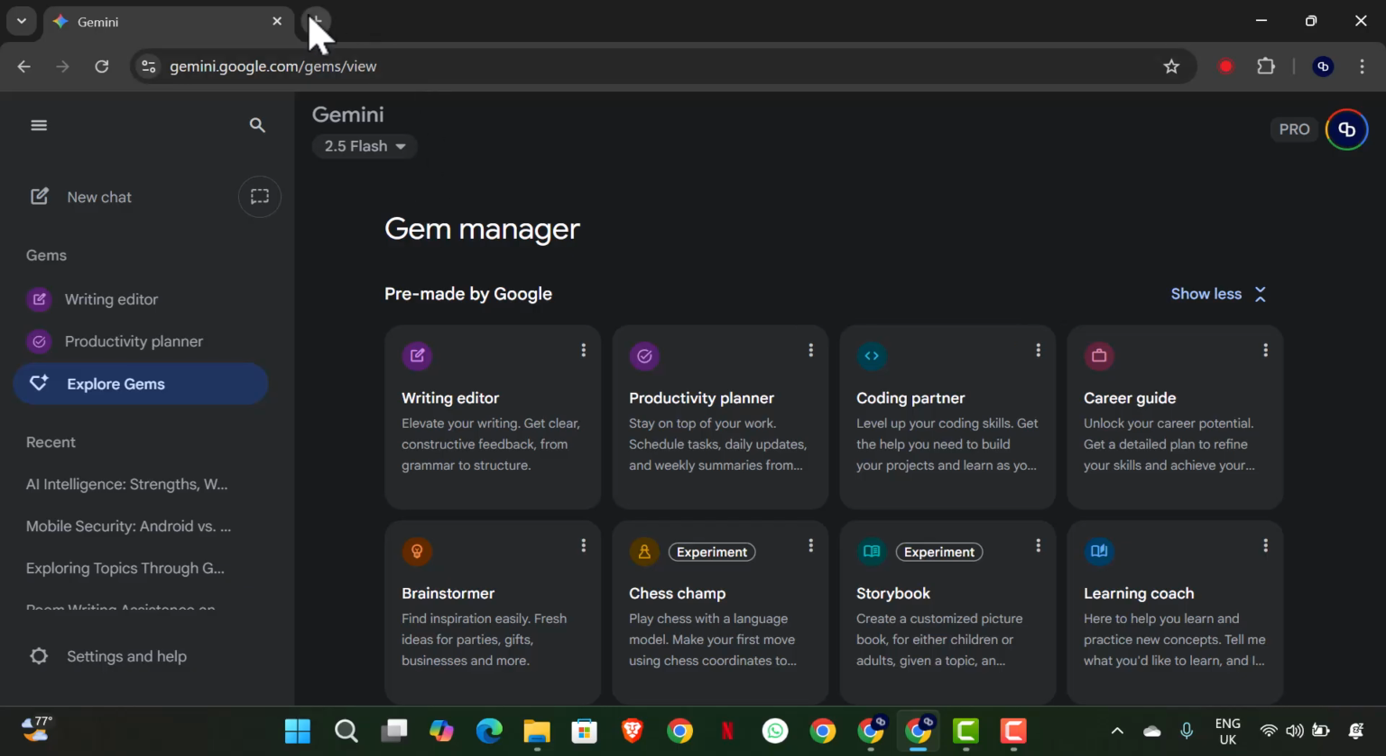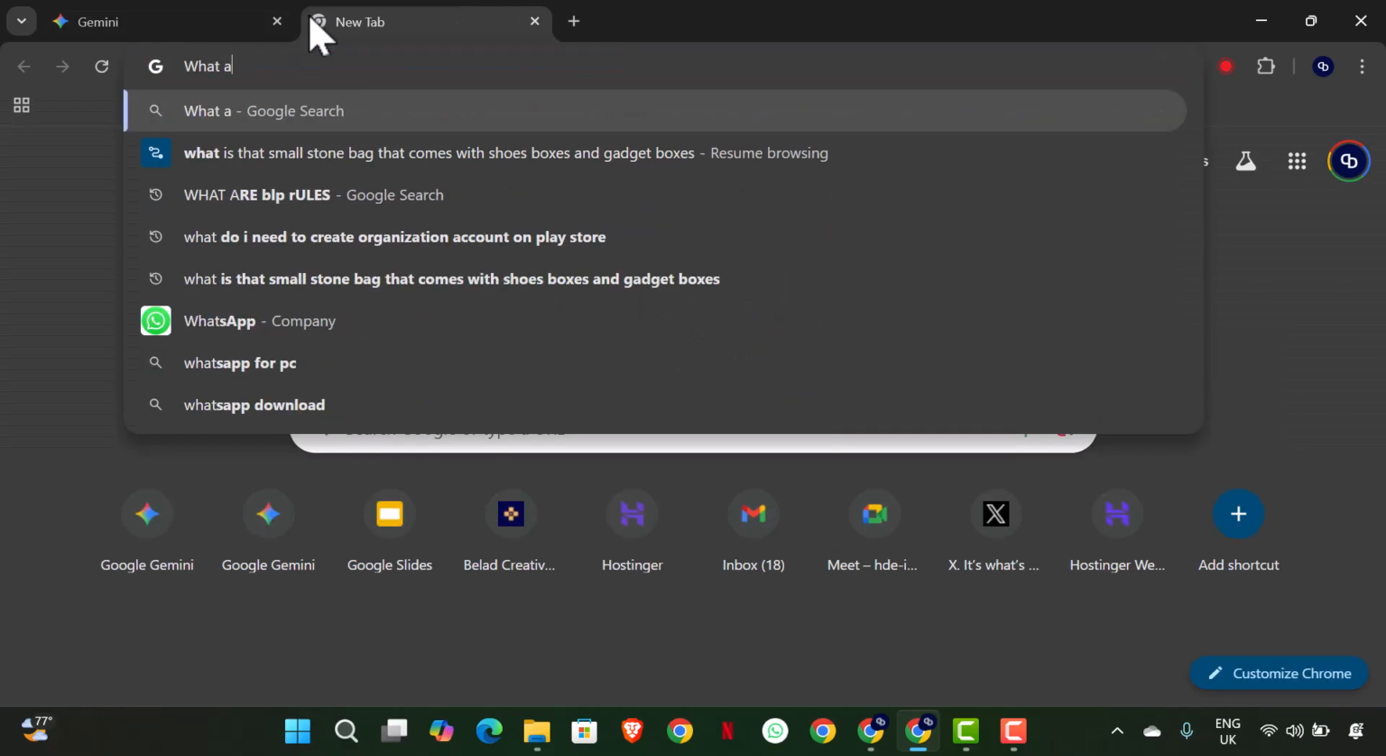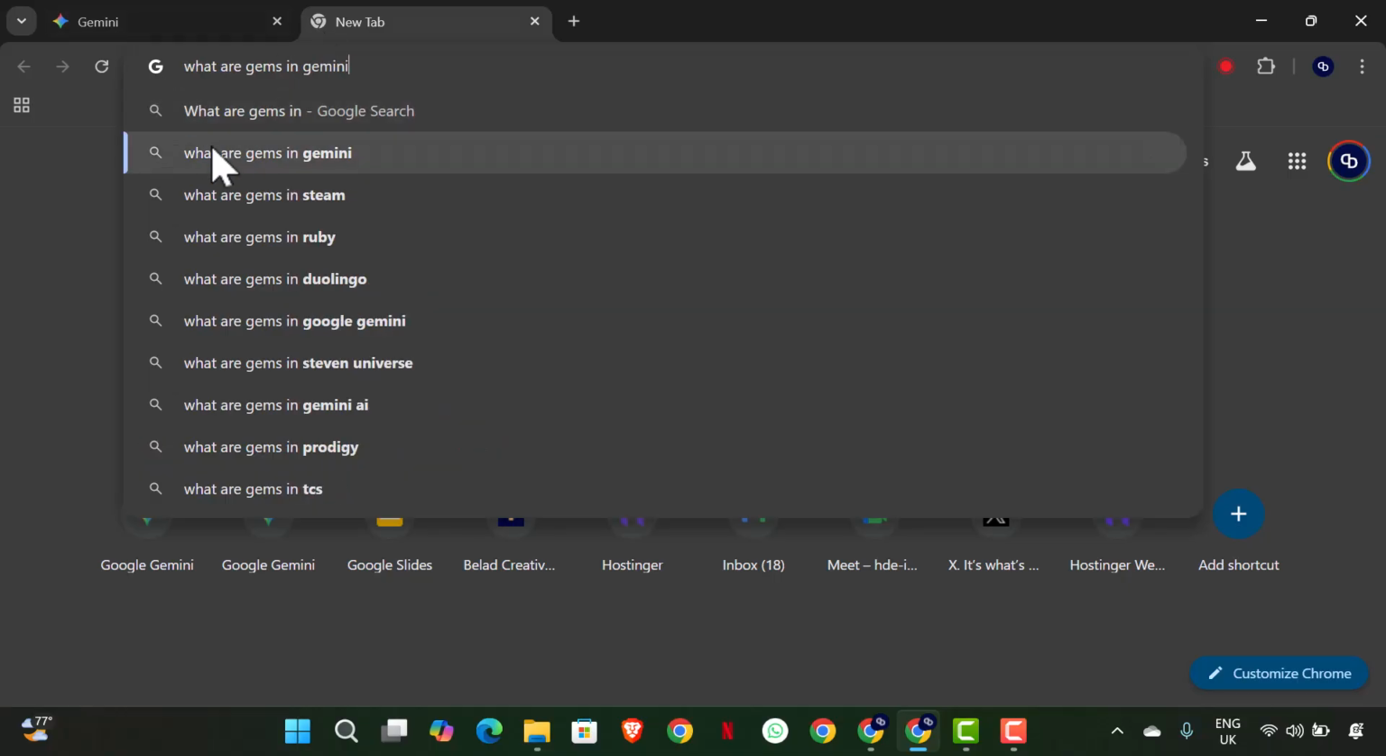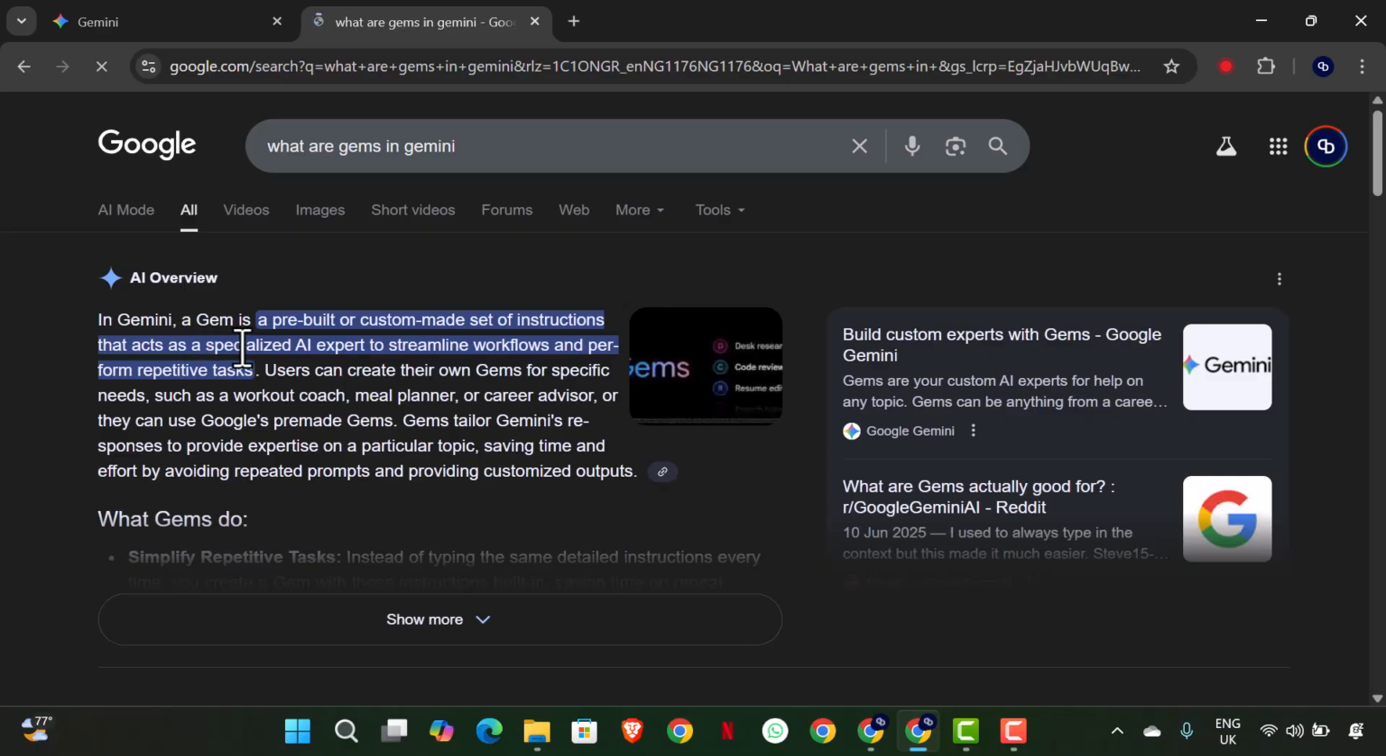So what are gems exactly? I could easily ask, what are gems in Gemini? So we could see what gems are. Like I've explained so far, it says they are pre-built or custom-made sets of instructions that act as a specialized AI expert to streamline workflows and perform repetitive tasks. Users can create their own gem for specific needs, such as a workout coach, meal planner, or career advisor, or they can use Google's pre-made gems, which tailor responses to provide expertise on a particular topic.